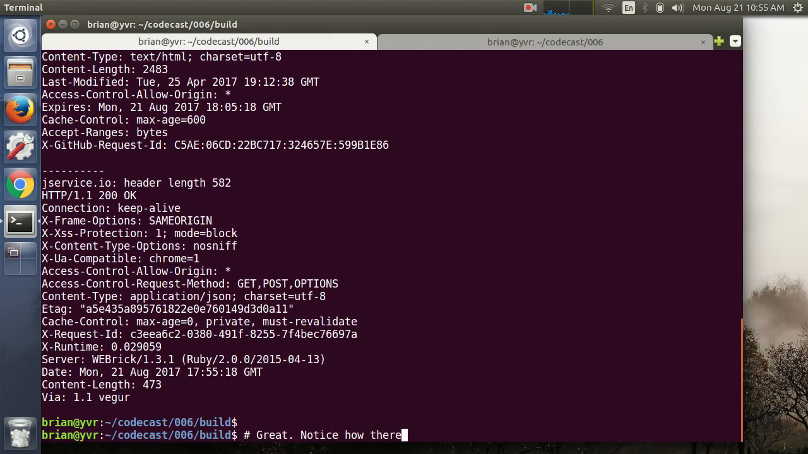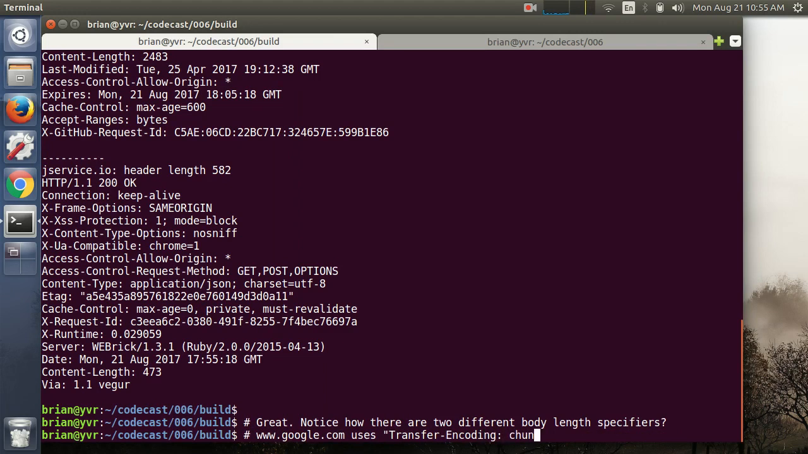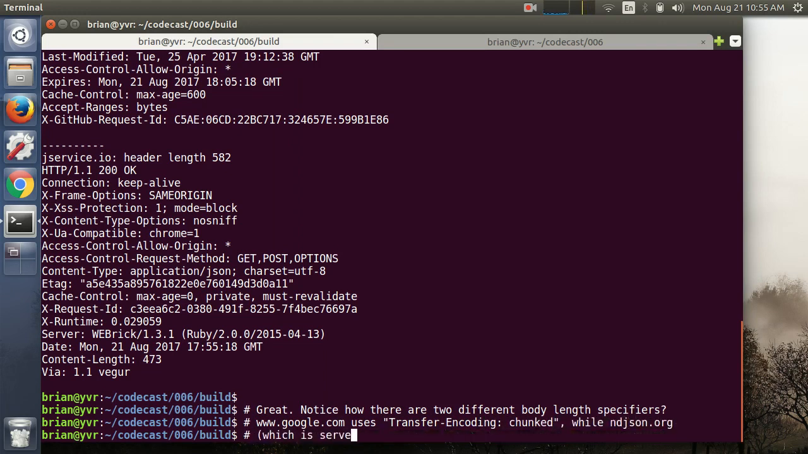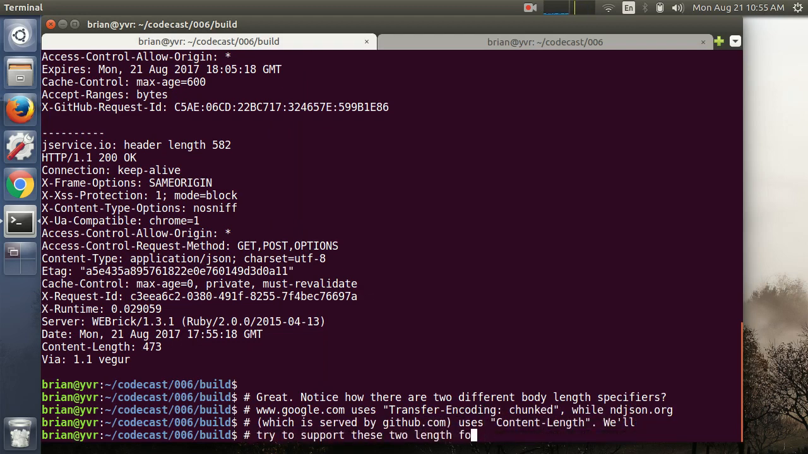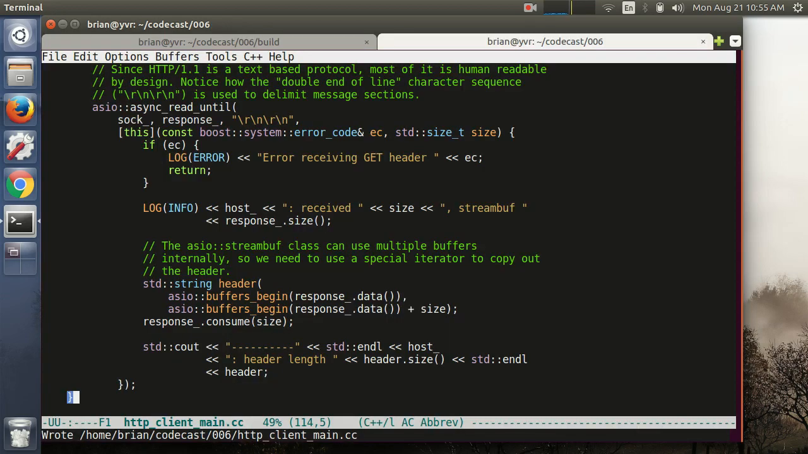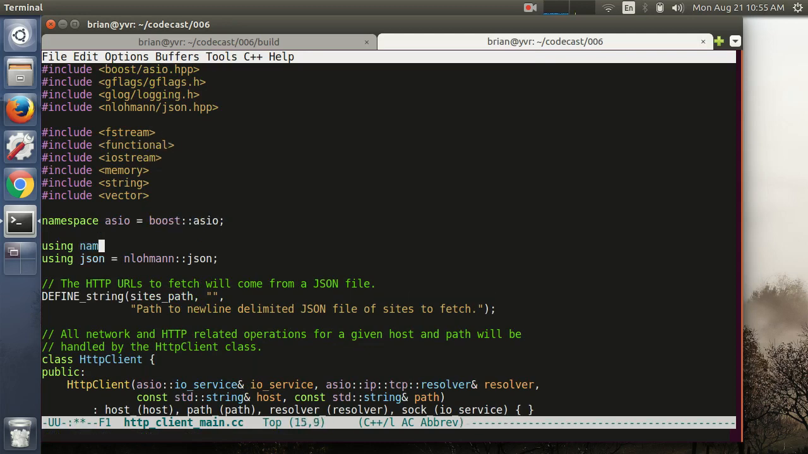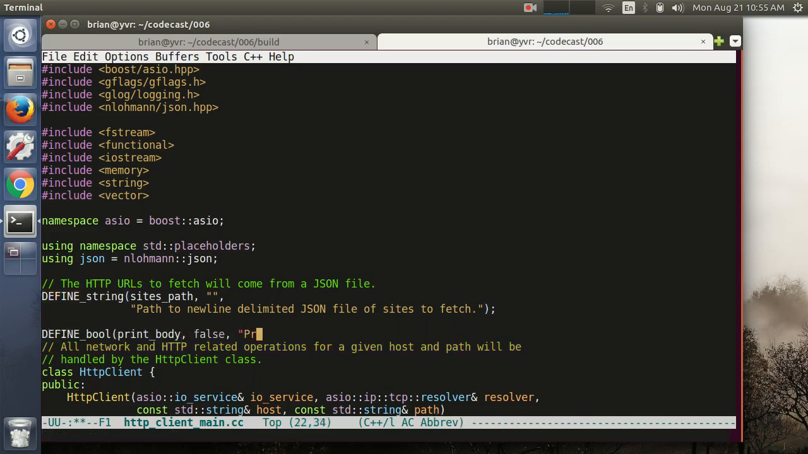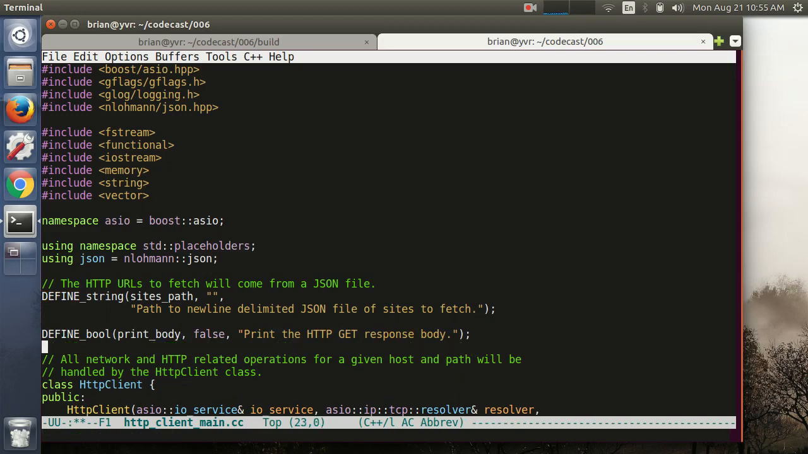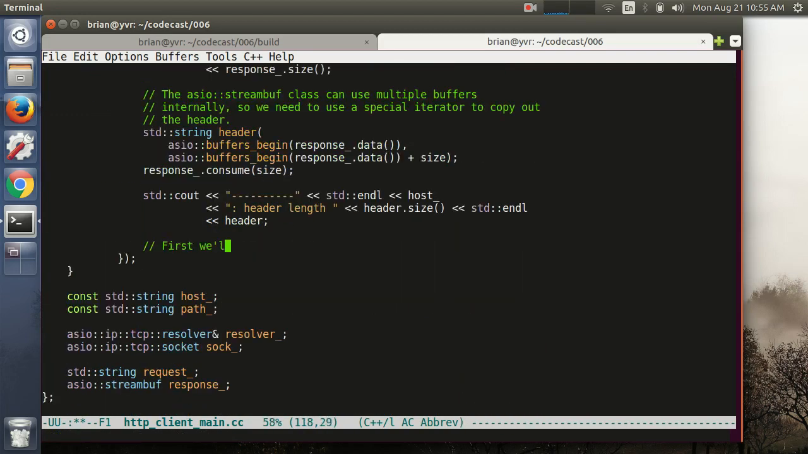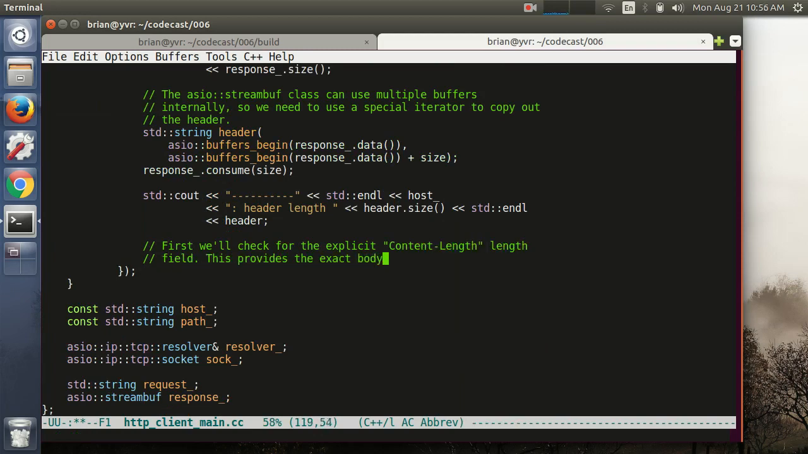Great! Notice how there are two different body length specifiers? Google.com uses transfer encoding chunked, while ndjson.org, which is served by github.com, uses content length. We'll try to support these two length formats for completeness. First, we'll check for the explicit content length field. This provides the exact body length in bytes.